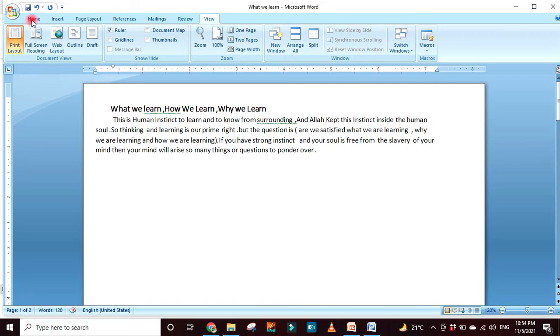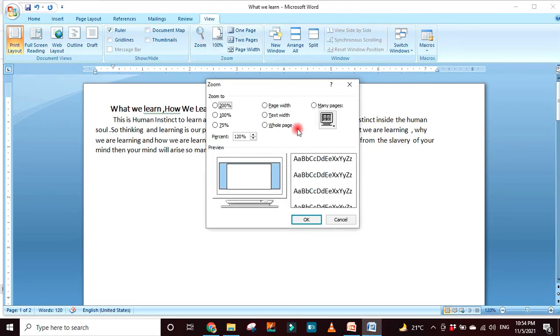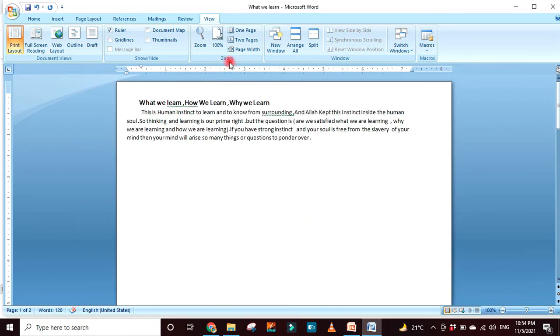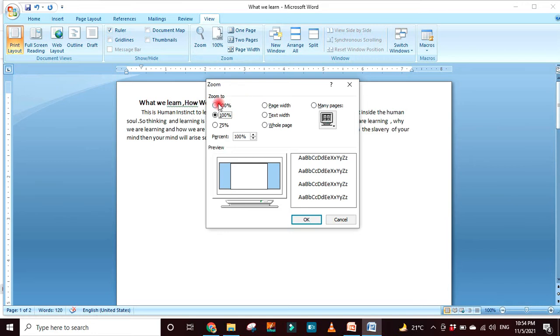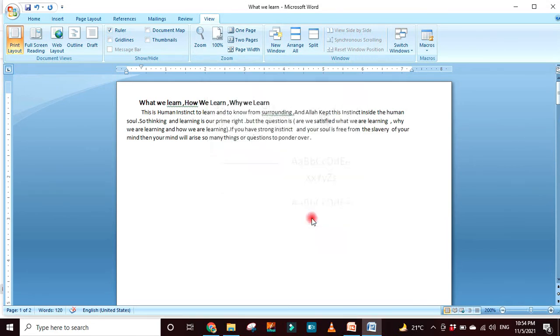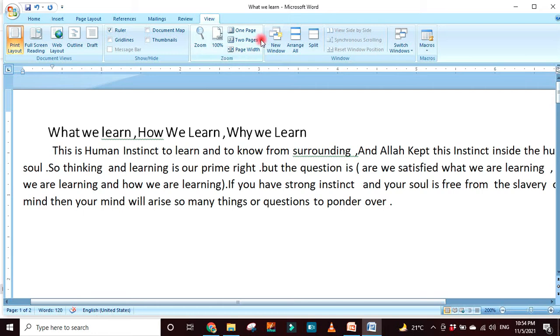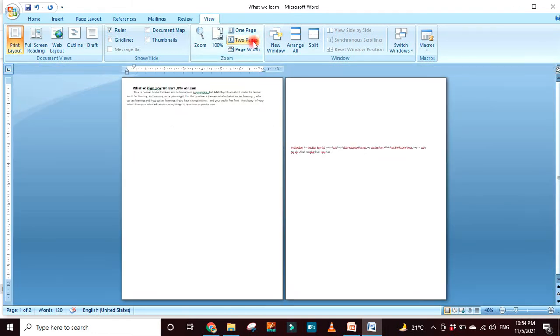Open Microsoft Word and click on the View option. Here you can see the zoom option. You can adjust the zoom to 100, like this, and you can increase or decrease the size of the zoom according to your need. This option lets you minimize or maximize your documents.